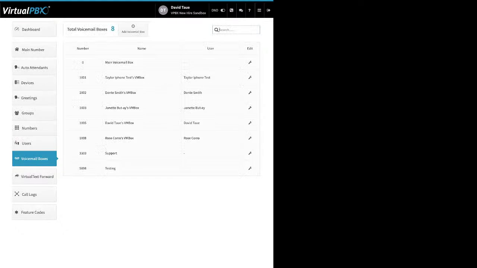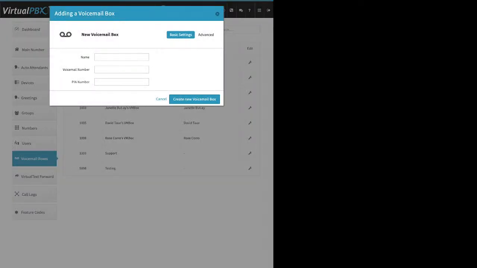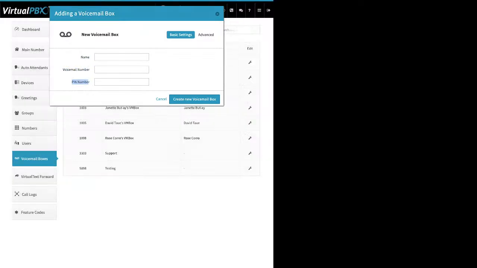Right, voicemail boxes shows your voicemail boxes on the account. Anything that has information here under the user column, those are the user voicemail boxes that you created with the user. Up here at the top, you can add a new voicemail box. Right, you just need to give it a name, give it a voicemail box number and a PIN number, and then click on create voicemail box.